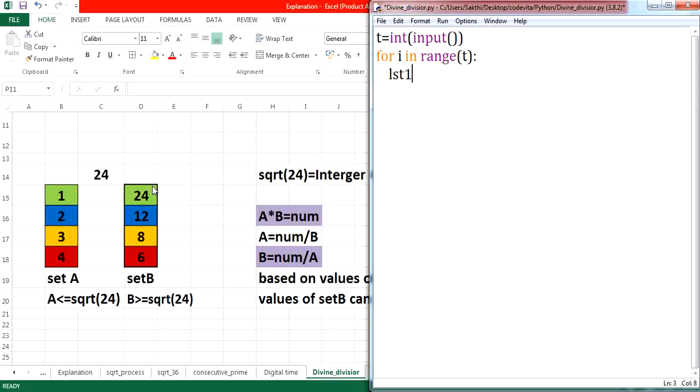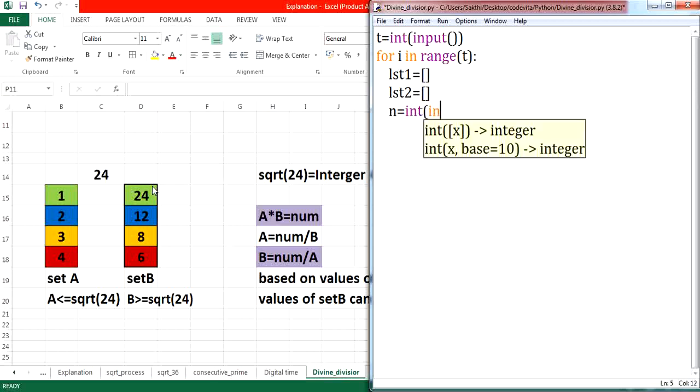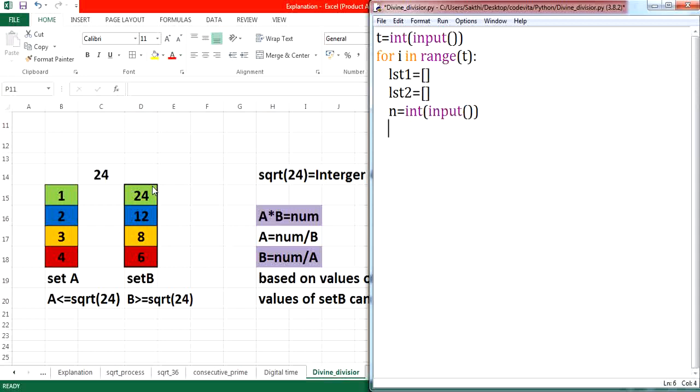List 1 as an empty list and list 2 as an empty list. Right now, both lists are empty, where I will be finding the factors and storing them. After this, I am supposed to accept my n value from my user. So let me typecast it and accept my n value here. Clear?